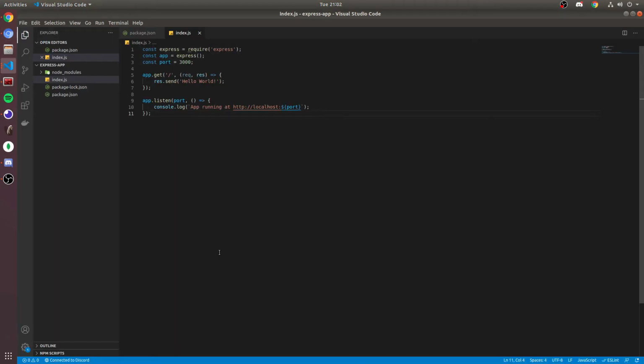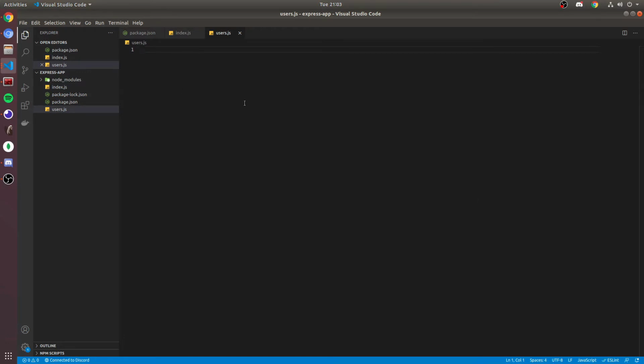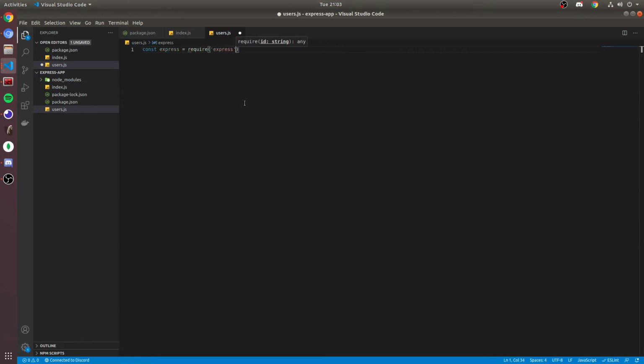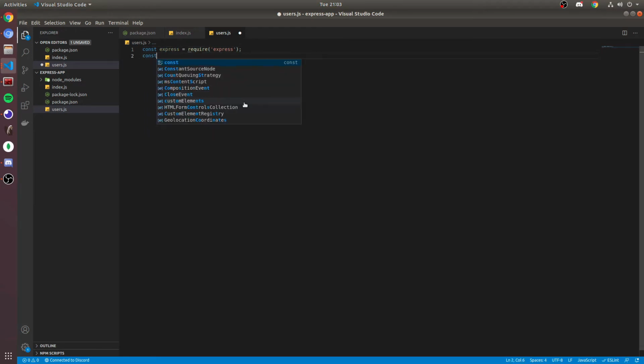Okay, so now that we have an idea of how to create a route, let's look at a more complex example where we're going to create a user system where we can essentially create a user, retrieve users, and list the user's information. So the first thing we're going to do is create a users.js file. We're going to require express again. Express equal to require express. Now we're going to create another const called router this time. And that's going to be equal to express.Router with a capital R.